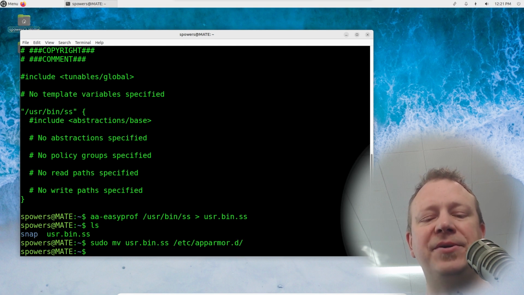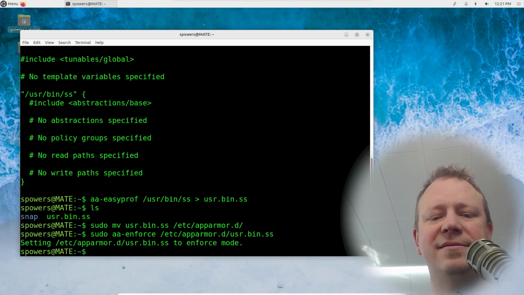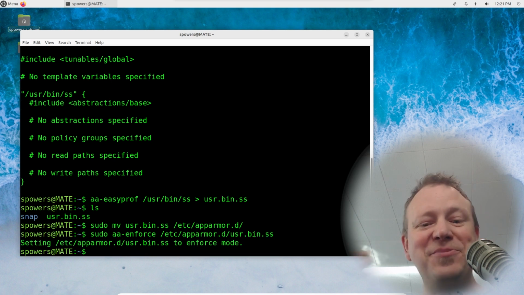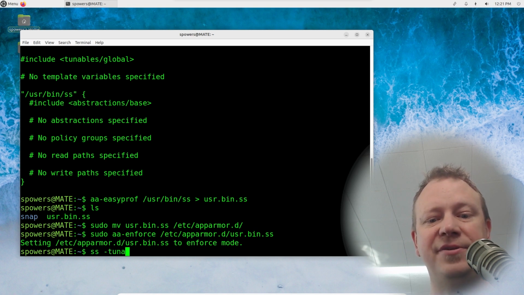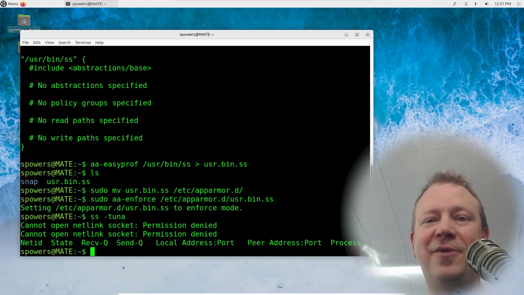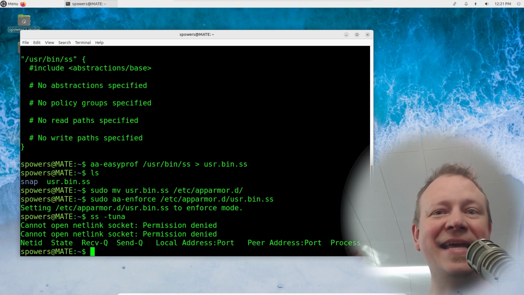And now then I'm going to say sudo aa-enforce /usr/bin/ss, or I could actually, I think I can do it that way, and I can also specify the profile. So /etc/apparmor.d/usr.bin.ss. Okay, now it's in enforce mode, which means we've basically broken ss. Now, how can we prove that? Let's do ss -tuna, which worked a minute ago. And now it's going to be like, whoa, whoa, whoa, I can't do anything. You have limited everything I can do to basically nothing.